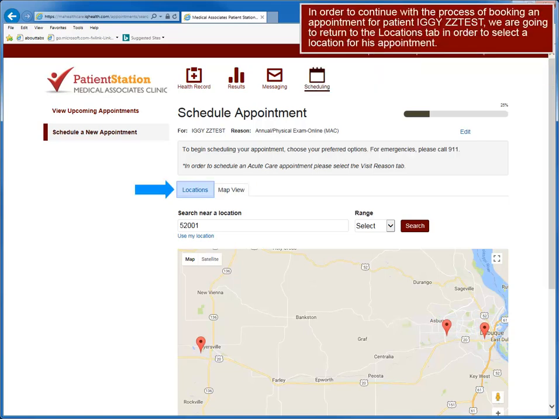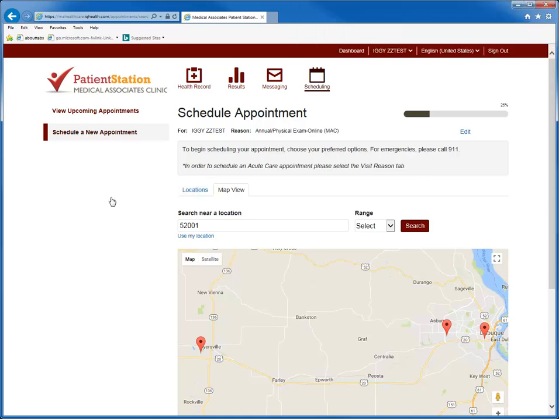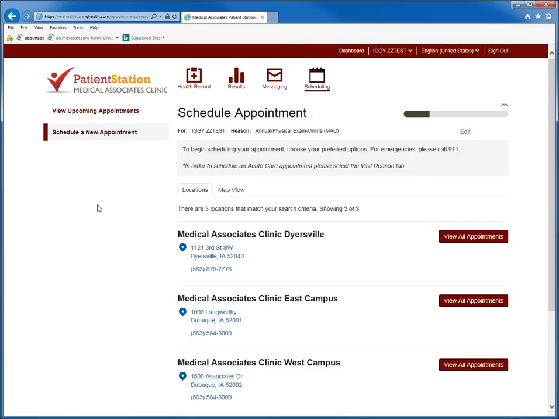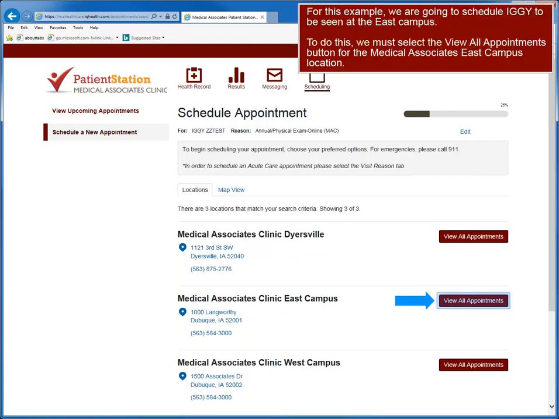In order to continue with the process of booking an appointment for patient Iggy ZZ Test, we are going to return to the Locations tab in order to select a location for his appointment. For this example, we are going to schedule Iggy to be seen at the East Campus. To do this, we must select the View All Appointments button for the Medical Associates East Campus location.